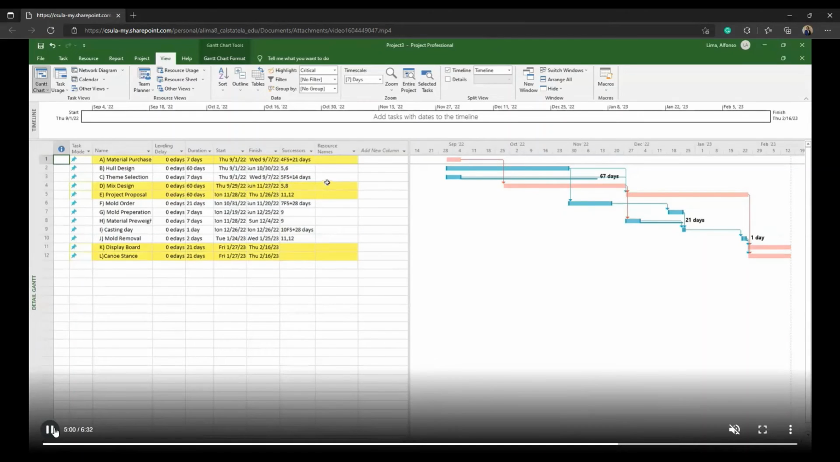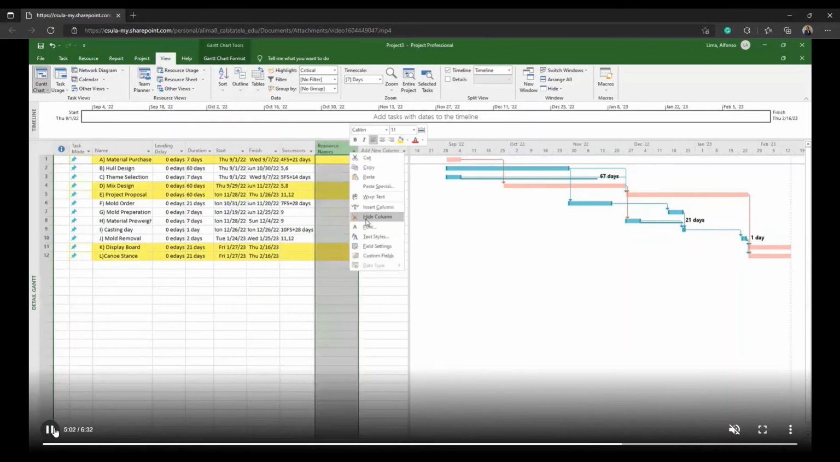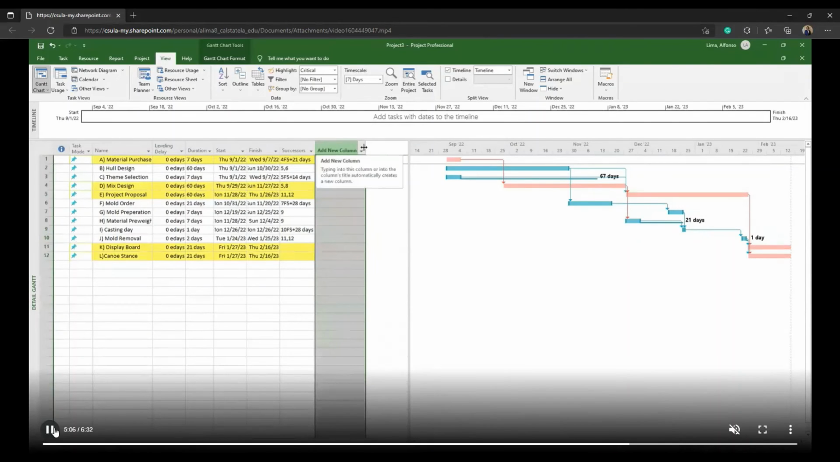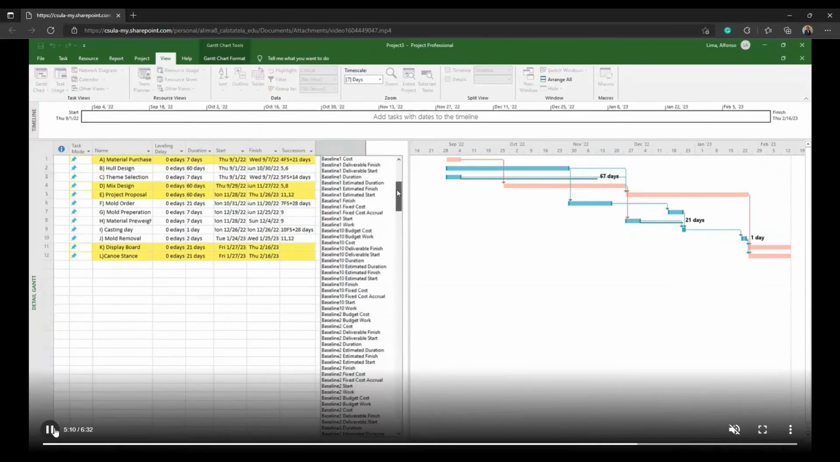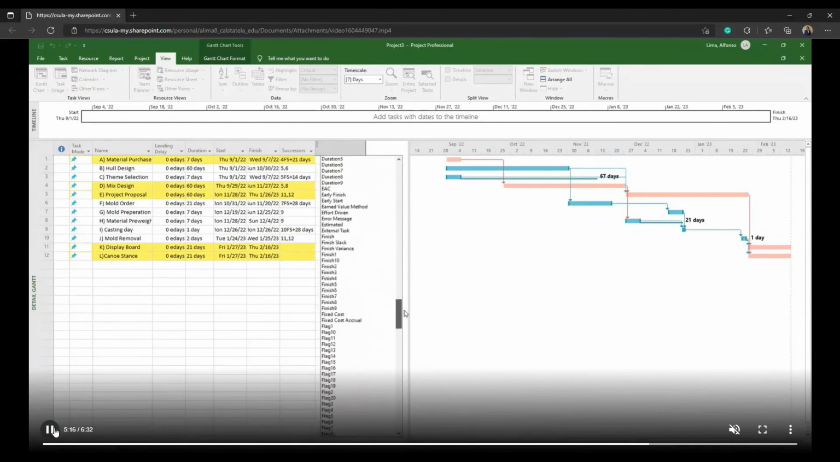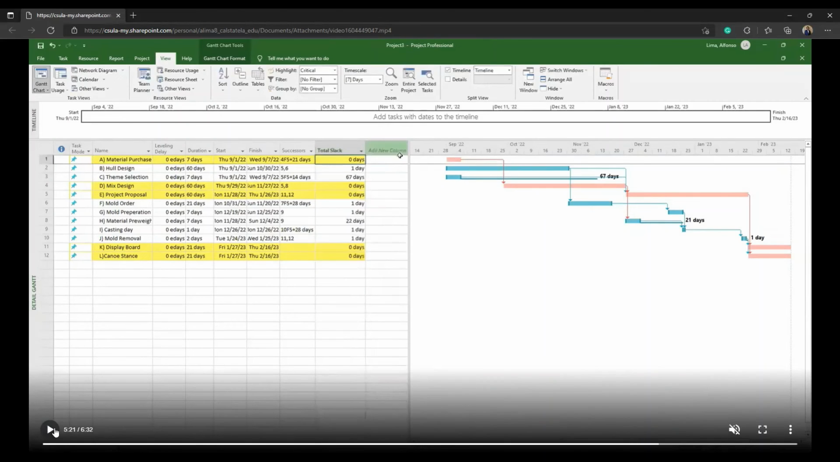We're going to do a little bit of cleaning, so let me get rid of resource names. It is not needed in this tutorial. I want to add the total slack and free slack, aka the total float and free float. The application just calls it slack here, so there's no difference. So as we click on Add New Column, we are looking for total slack and free slack. There's total slack. Okay, brilliant. We have our total slack.